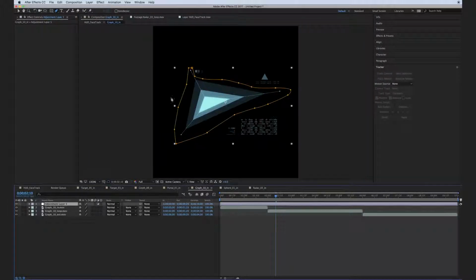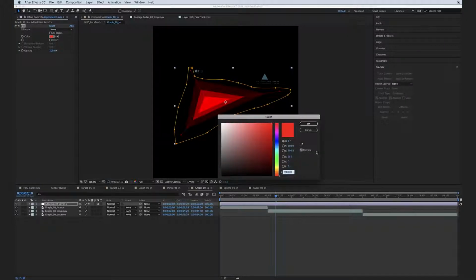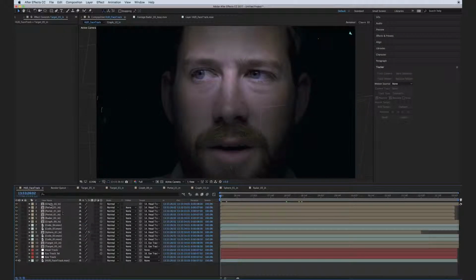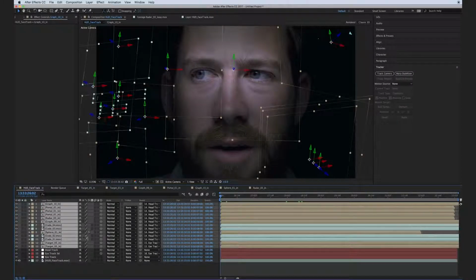And I'm going to select that adjustment layer, go to Effect, select Fill again, and let's change that to that orangish color again. There we go. And now let's make sure that all of our layers here have motion blur turned on. So select them all, click this right here, and that's going to turn on motion blur for all those layers, and then we've got to turn it on for the comp. So turn it on right up there.